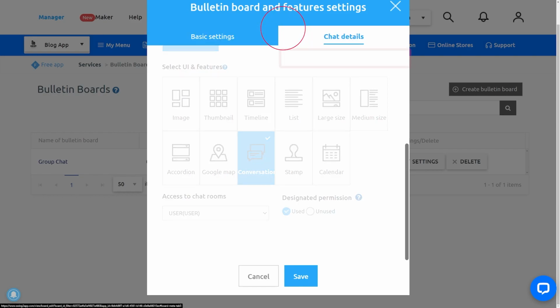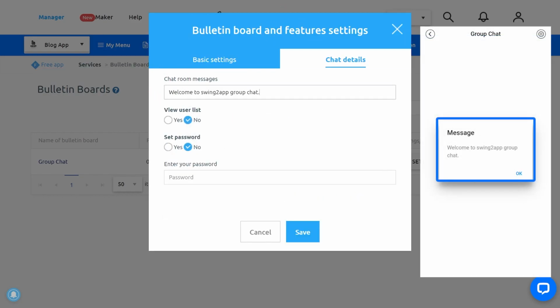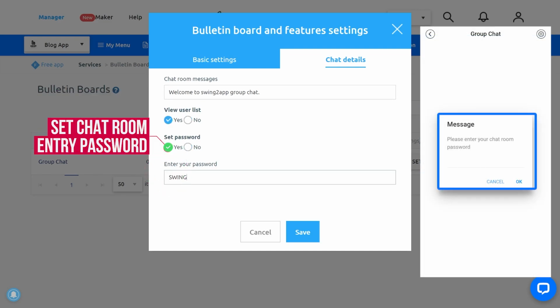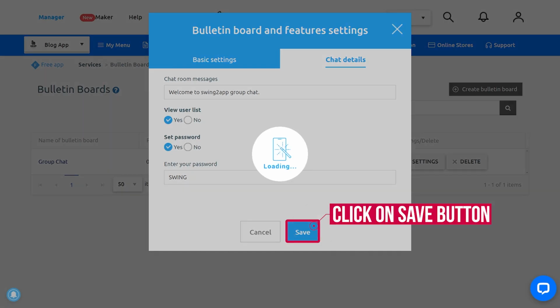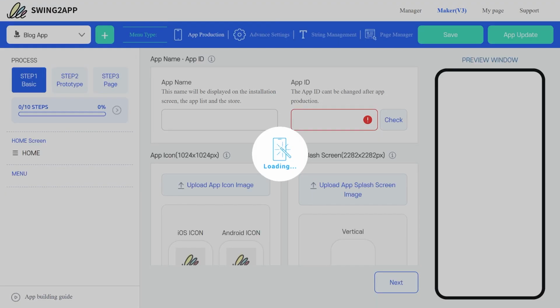Now go to the Chat Details option. Here you can set the chat room joining pop-up message. You can choose to show the chat room user list and set a password for joining the chat room. Once you're satisfied with the settings, click on the Save button. Go back to the Maker page to link the group chat feature with your app.